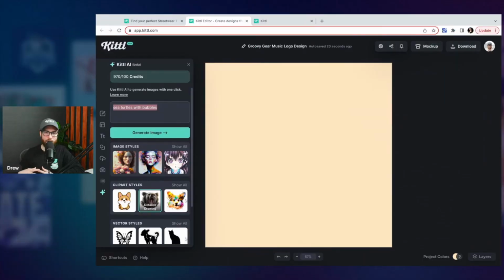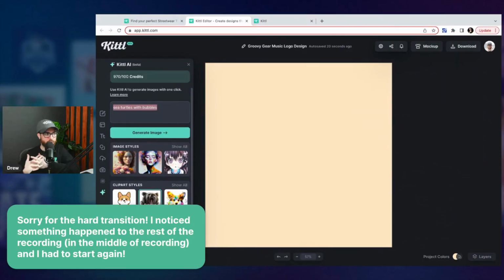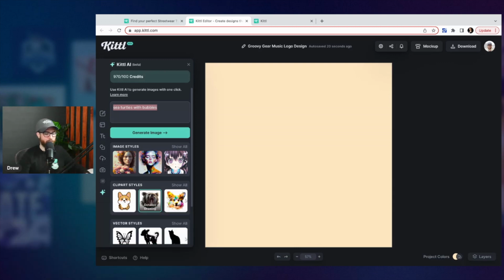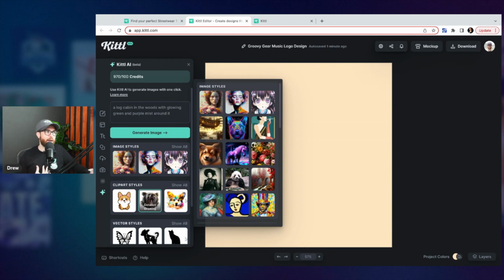Let's show you how we would generate one for image styles, one for clip art, one for vector art, and one for patterns in the best way, with print on demand in mind. So let's go for a log cabin in the woods with glowing green and purple mist around it. I've got log cabin, woods, glowing green and purple, so the image styles are still going to be good for providing the colors that you want.